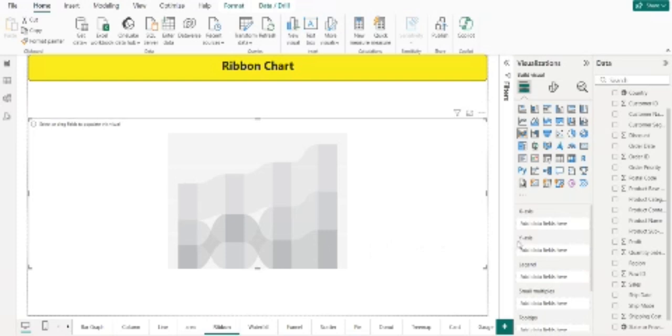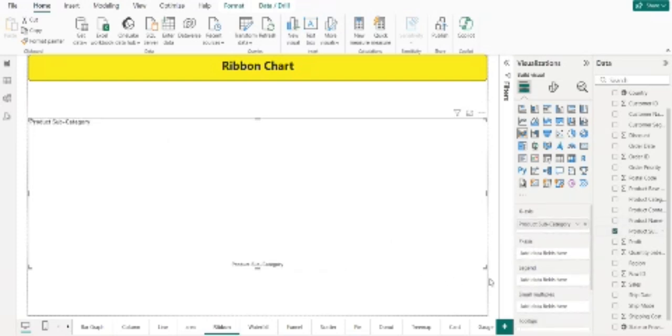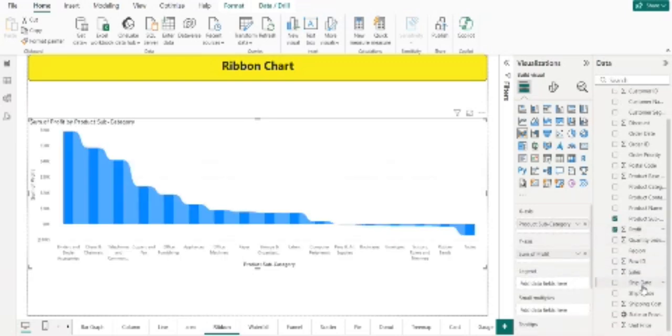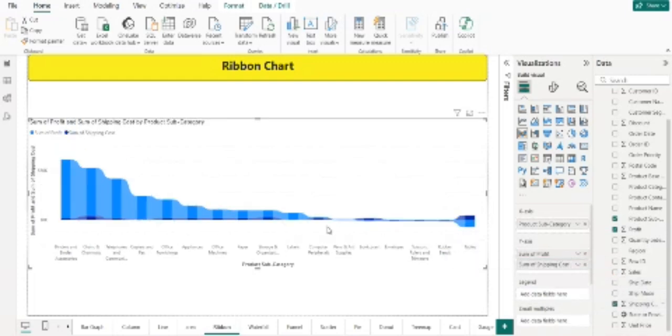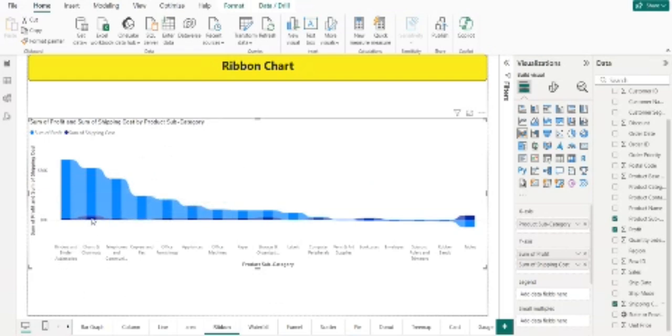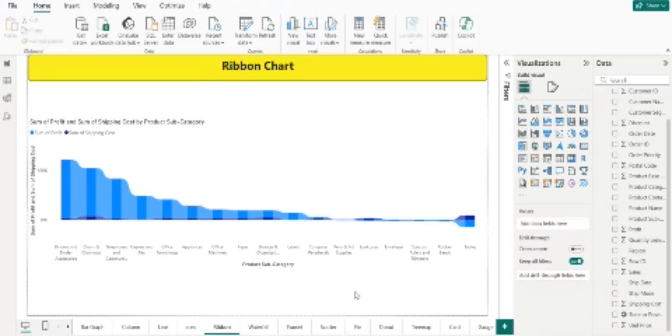What we have to do is on the x-axis we will give the product subcategory, and on the y-axis we will first of all give the sum of profit, and then we will also give the shipping cost. As you can see, this shows the trend of profit and total shipping cost. In the initial part, the sum of shipping cost is very low compared to profit, but after this point you can see the profit is going negative and the shipping cost is increasing. So this is how we can create the ribbon chart.